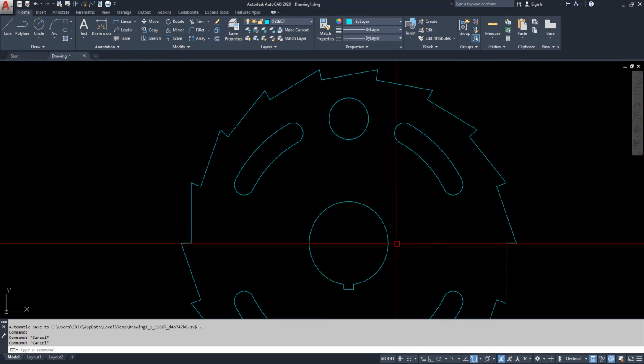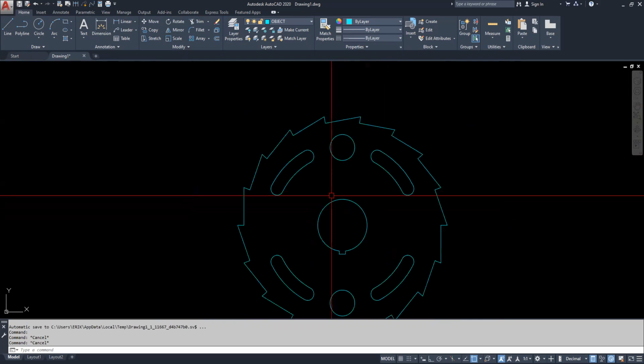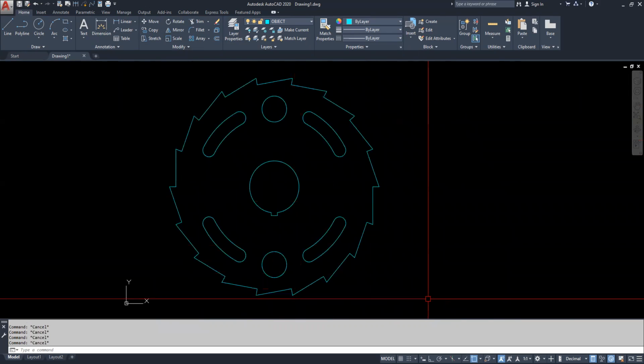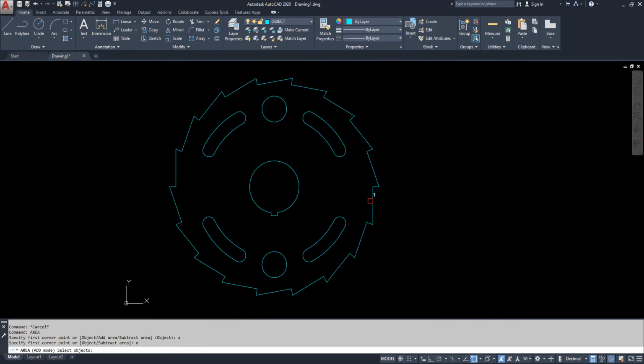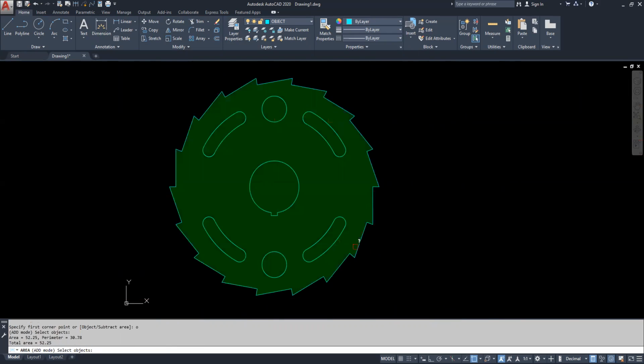The total surface area of the ratchet with 4 slots, the 2 1 diameter holes, and the 1 radius arc with the keyway removed is. So this is a fun tool. Type area, A for add, O for object. Pick the big object, and you see it all turn green.